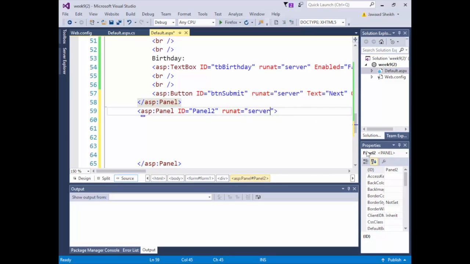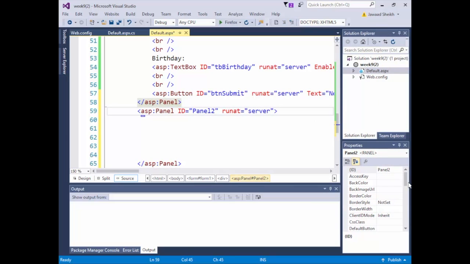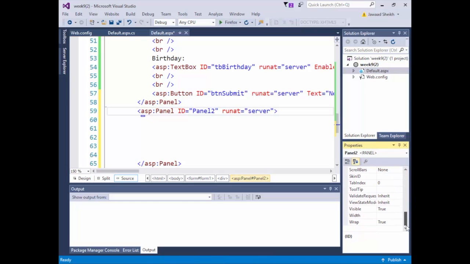So look at the properties here. I'm going to look for visible. Visible will be false. Right? Visible will be false. I don't want to see this panel. But I still want to be able to add stuff to it.